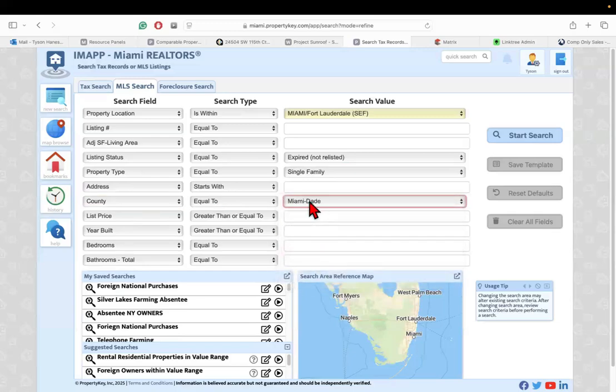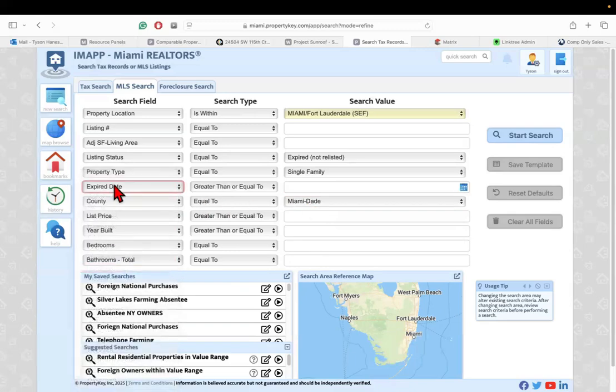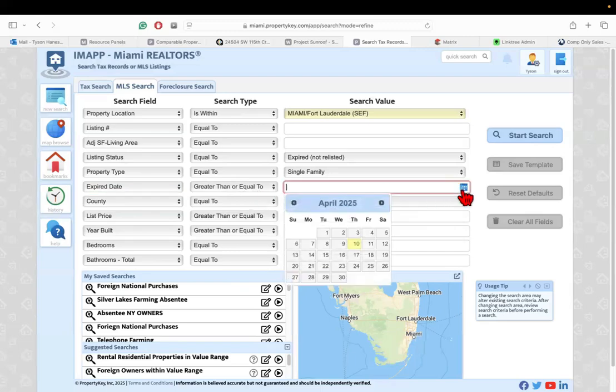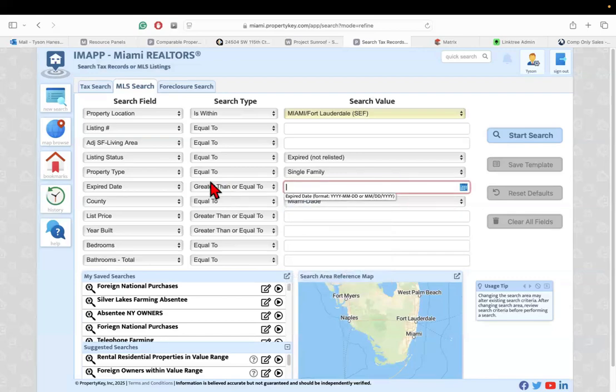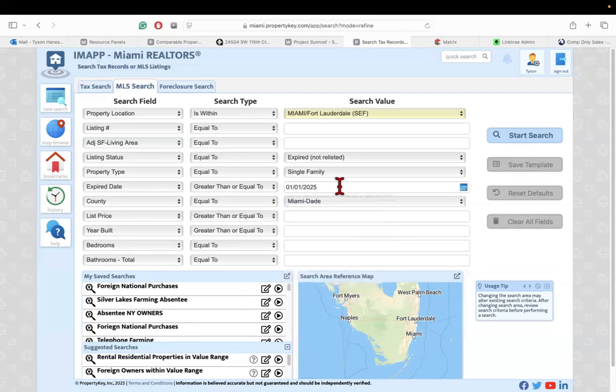All right. We need one more field, which is called expired date. So I'm going to go over to address, and then switch it to expired date. We're going to use greater than or equal to, meaning if I put January the 1st of 2025, I get every single expired all the way up to today's date. Now there's two ways to enter the date. You can type it in manually, or you can click on the flag and then simply click on the date that you want to use.